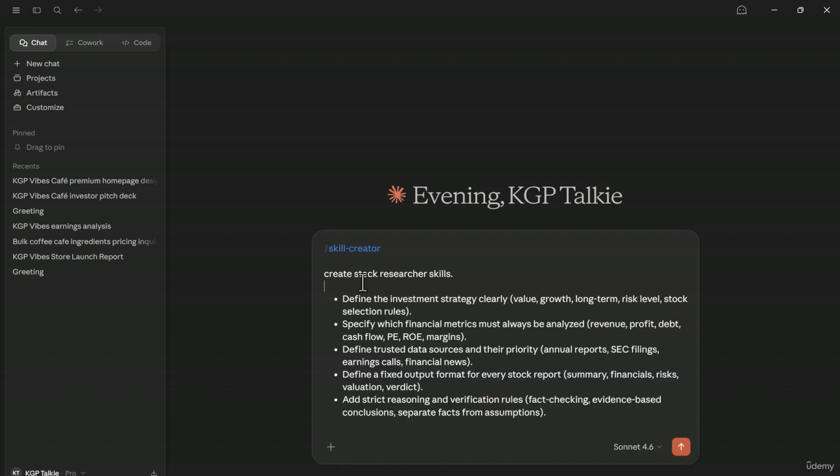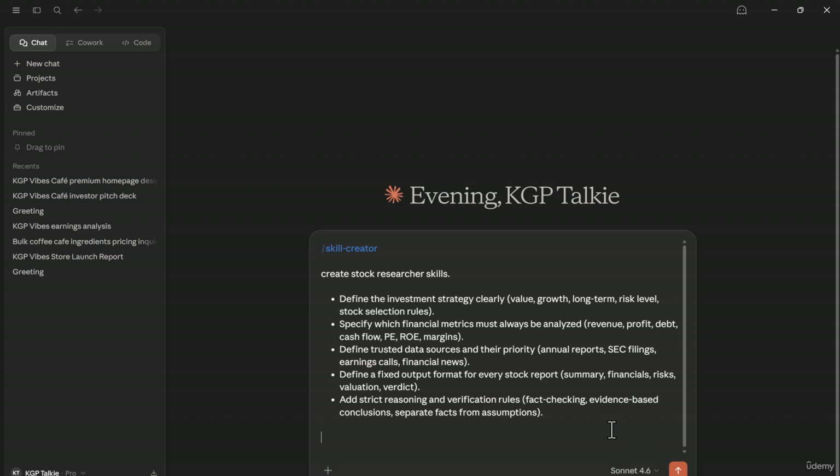Define the investment strategy clearly, like value, growth, long-term, risk level, stock selection rules. Specify which financial metrics must always be analyzed, like revenue, profit, debt, cash flow, PE, ROE, margin, and so on. Similarly, define trusted data sources and so on. All right. You also need to tell the AI: ask me if anything else is needed.